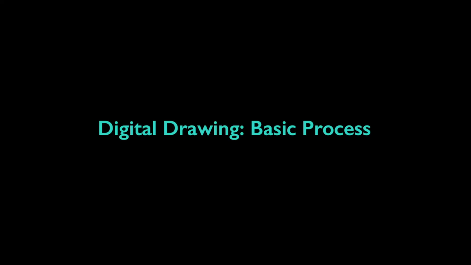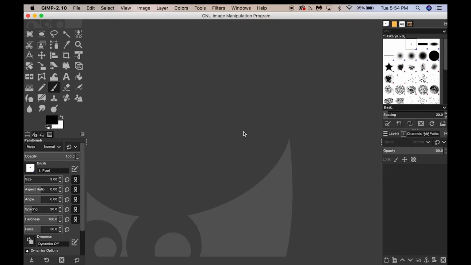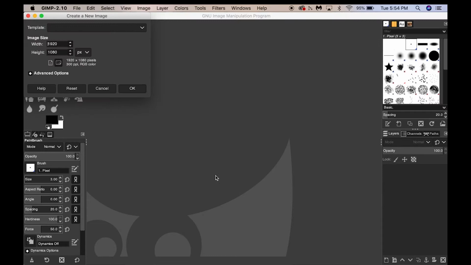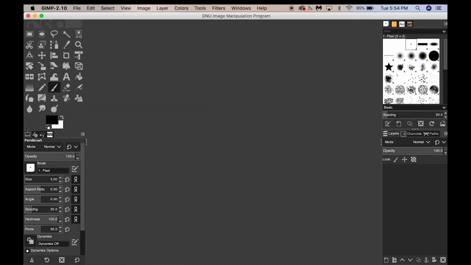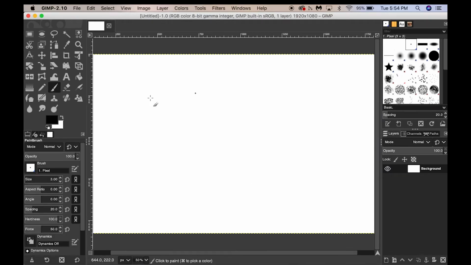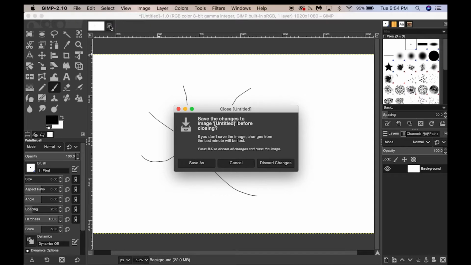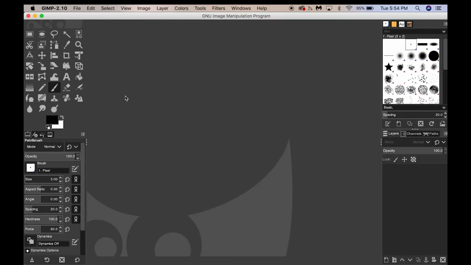The best way to show you how to draw something in GIMP is to do it. For this little exercise, you are welcome to make a drawing from scratch if you want to. If that is the way you want to go, you will go up to the File menu and select New. You can select the dimensions of your canvas and then click OK, and you will end up with a canvas in the center like this, and then you're able to draw or paint away on here. If you don't like it anymore and you want to get rid of it, you can click this little X at the top, discard the changes, and it's gone.